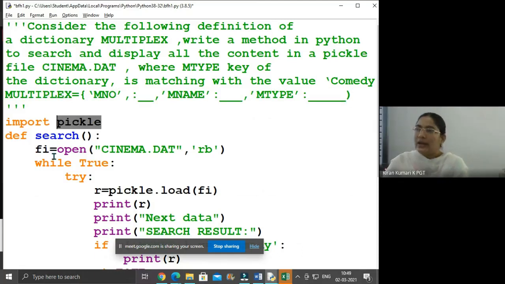So in our syllabus, we have the pickle module. To read the content from the binary file, which method do we use? pickle.load. If you want to write into the file, which method do we use? pickle.dump. Dump is to write into the binary file, and to read from the binary file, load.